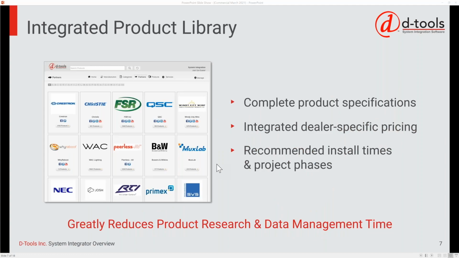And to me, the drawing integration is very powerful and it's certainly unique. But I think the biggest differentiator with our software is the product information. And I'm going to go through there. We're going to make a pit stop here as we get into the software right away and see this.